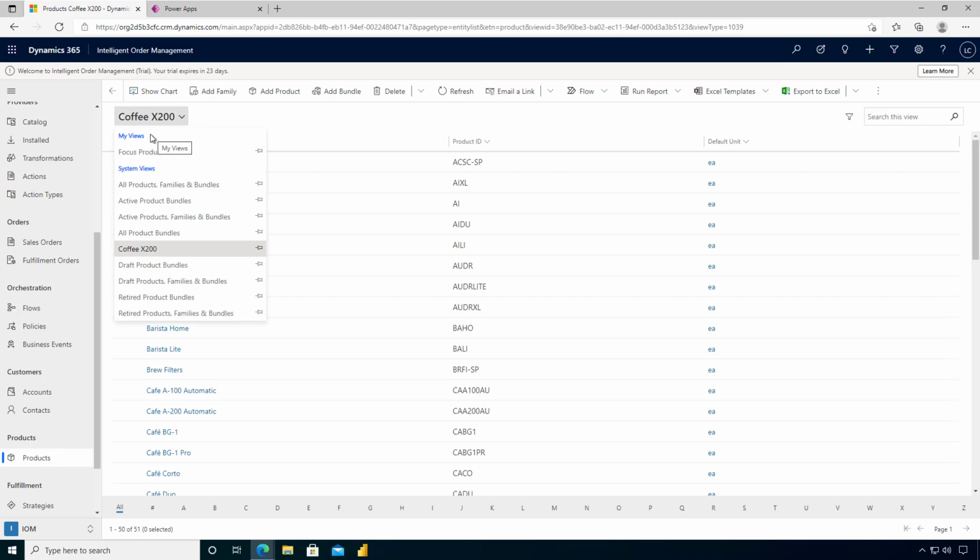You have the ability to create personal views or my views as a user and modify those. Administrators can create system views and have those available for all users, but this gives the users a way to have a look at the data in common sort of patterns that they might need to use for their daily activities.